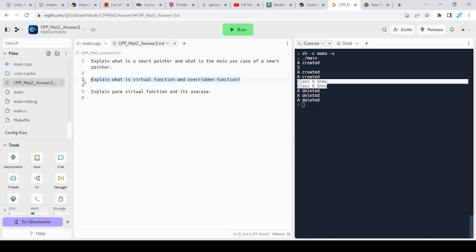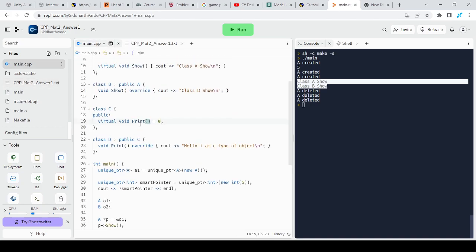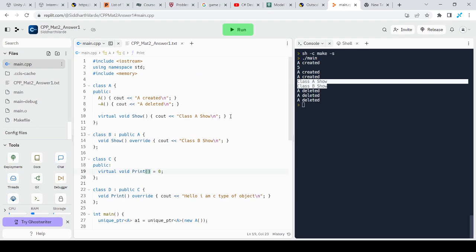Okay, second question is what is virtual function and what is overridden function. Okay, so a virtual function is a function that is marked with a virtual keyword, and it tells the compiler that you must bind this function on runtime. It's just a way to tell the compiler that this function can get overridden in child class, so you must bind it on runtime. You cannot bind it on compile time.